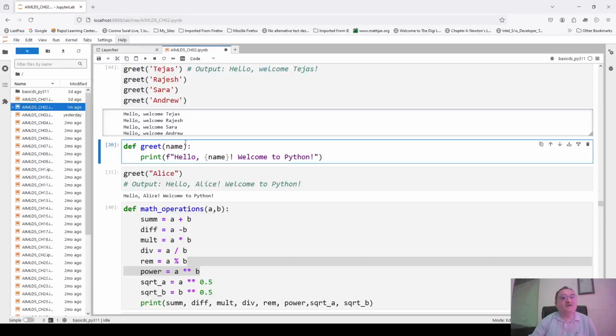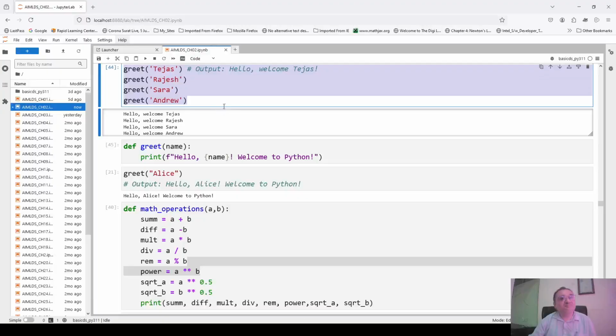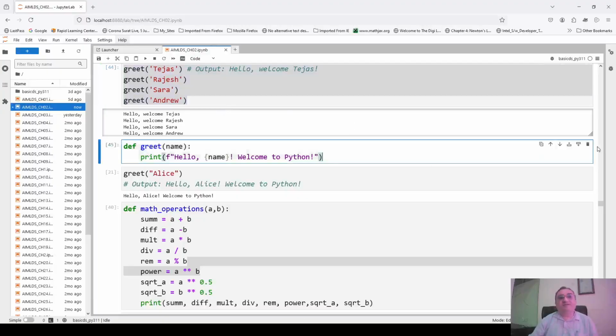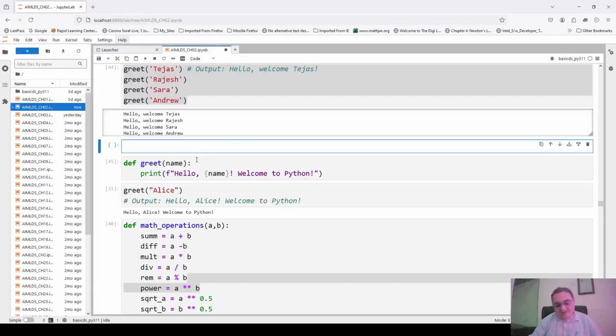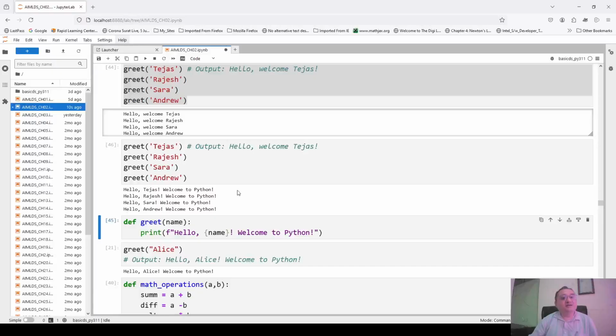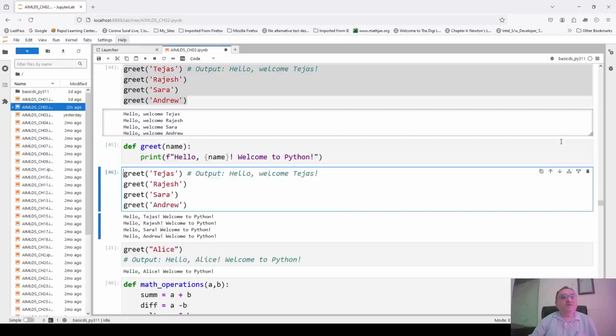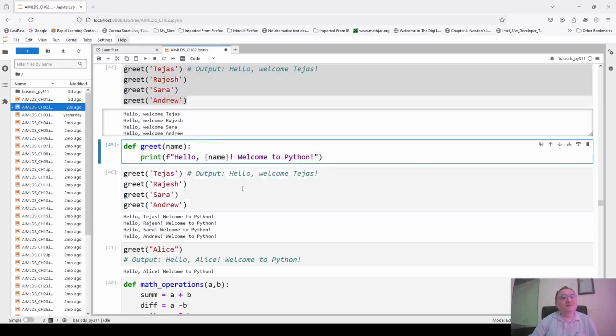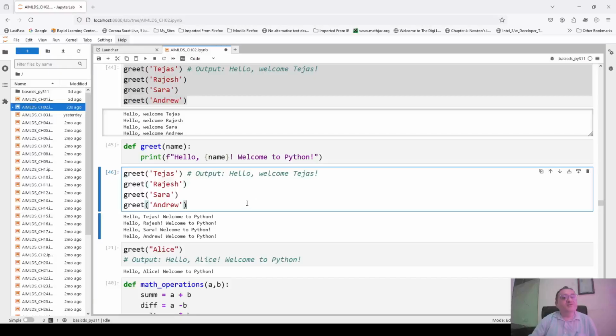So I can define the function greet name, and then I again call the function in the same manner as I called earlier. Okay. So hello Tejas, welcome to Python. Then, sorry, it should be below it. As such, I have defined the function and executed. That is fine. But okay. So hello Tejas, welcome to Python. Hello Rajesh, welcome to Python. Hello Sarah, welcome to Python.